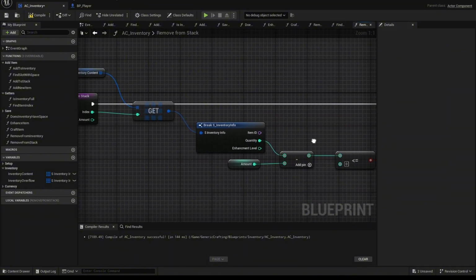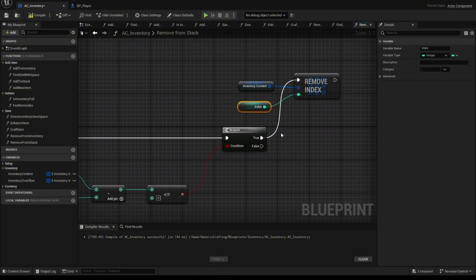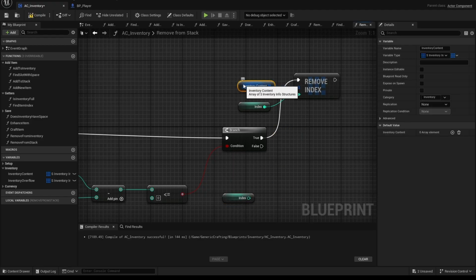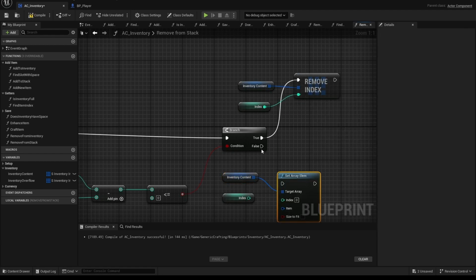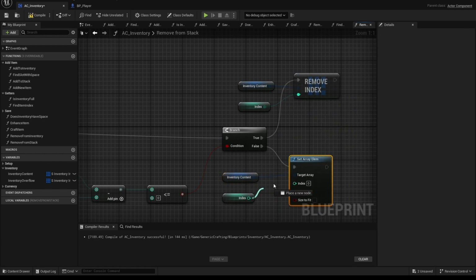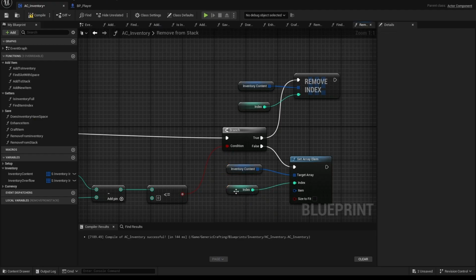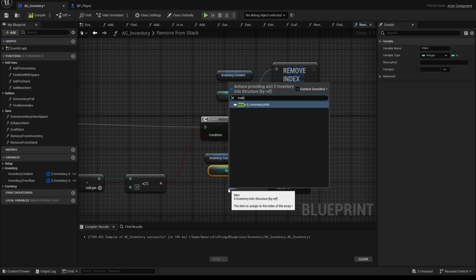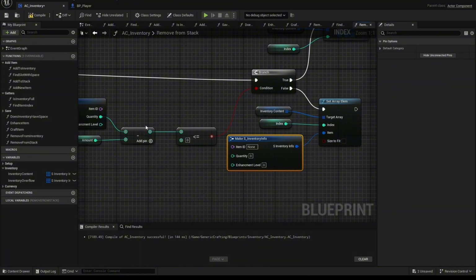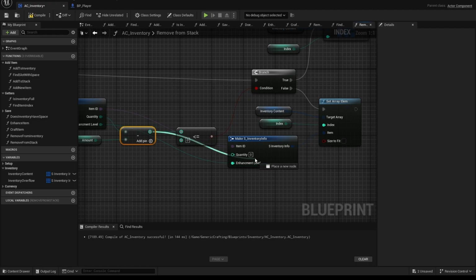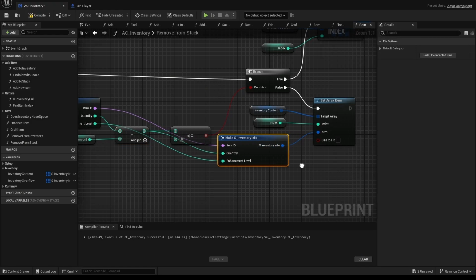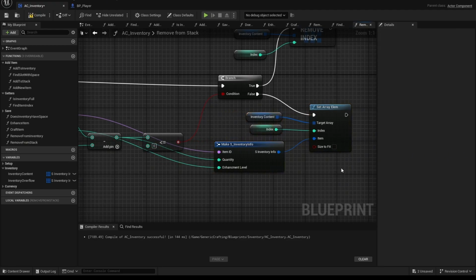If it is not going to be 0, then we need to take both of these, and we're just going to duplicate them down. And we're going to set the array element for that index. And we are going to make this item. We're going to pass through item ID, pass through enhancement level. We're going to pass through the subtracted value because we know that this is greater than 0, so there's at least 1 item left in this stack. So we don't want to remove the stack, we just want to adjust the amount inside the stack.